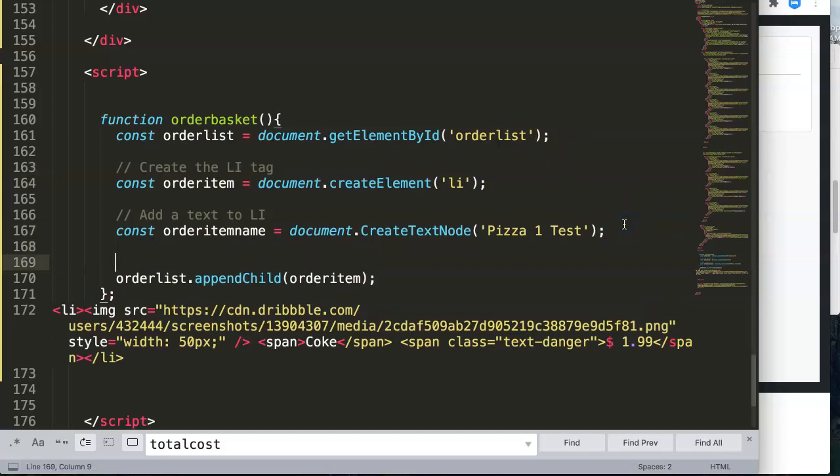Then here down, attach or append. So you now understand why it's called append. The li tag, which is the child, to the parent order list, which is this one that we created here. This is why we have this one. Order list, or the ID equal order list. All right, so that's what we really did here.